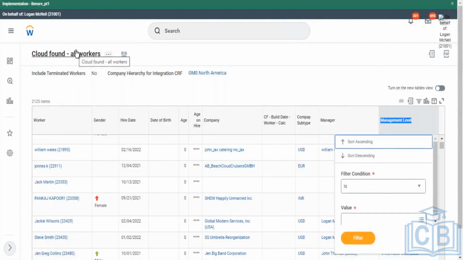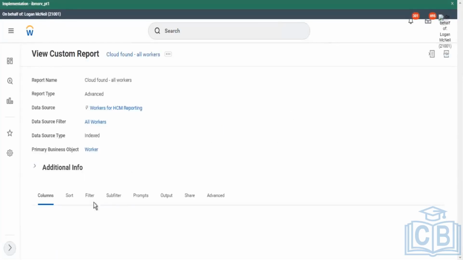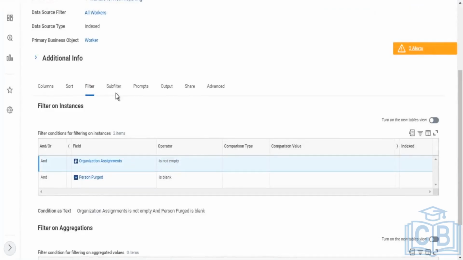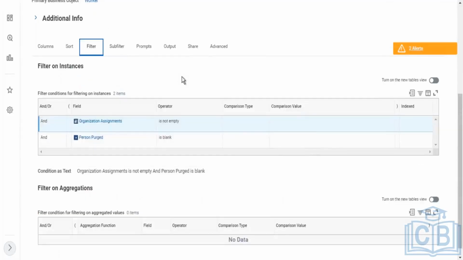Anytime we add a sub-filter, we'll have to specify the business object on which that sub-filter has been built to our filter tab as well and say is not blank. If we don't do that, the sub-filter doesn't work, because this is what links the sub-filter. As I mentioned, Workday first evaluates the results based on our sub-filter. And then when we specify job profile is not empty, it will take those results which it has evaluated based on that sub-filter, and on top of those results, it then evaluates the filter conditions.